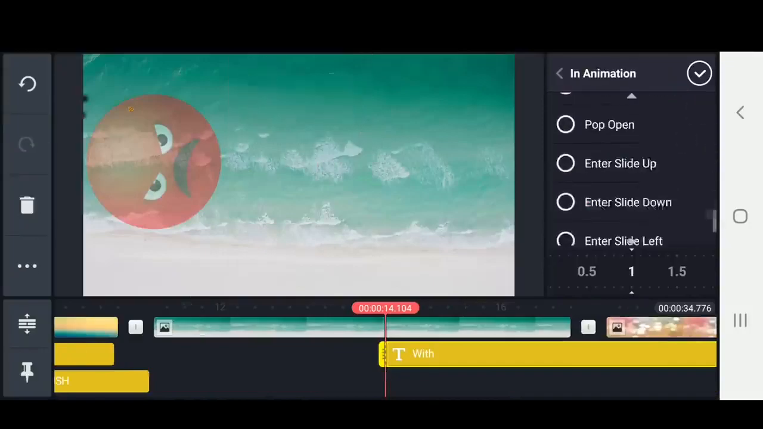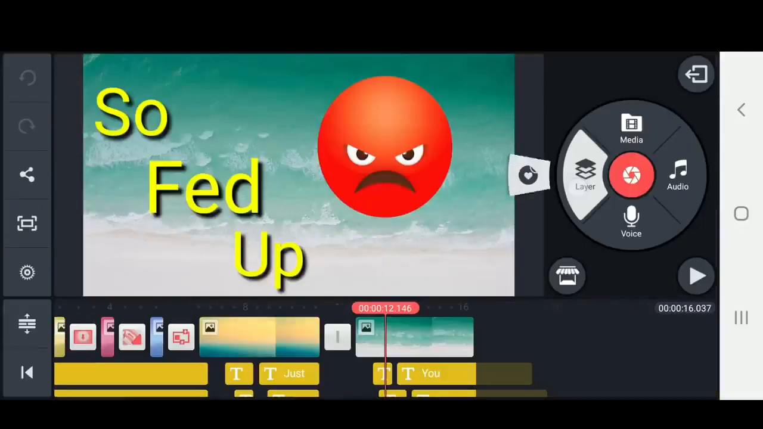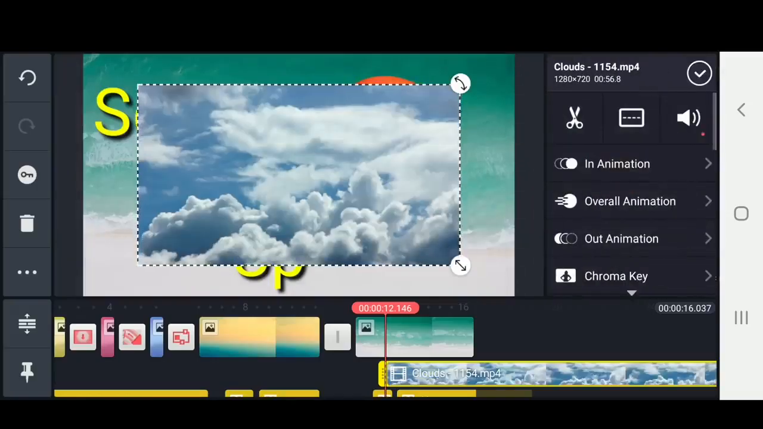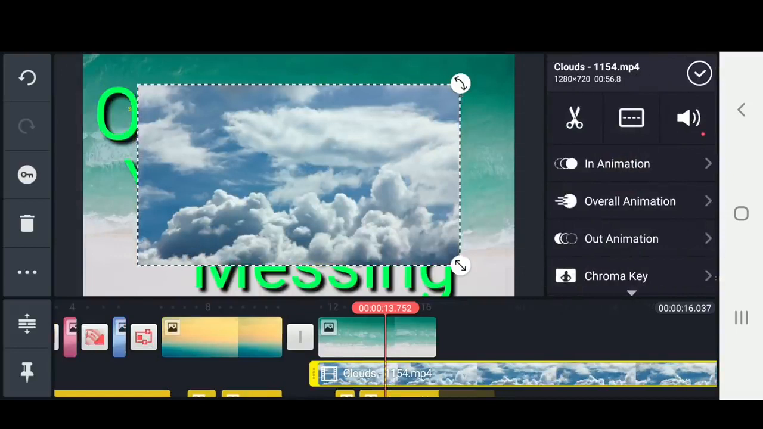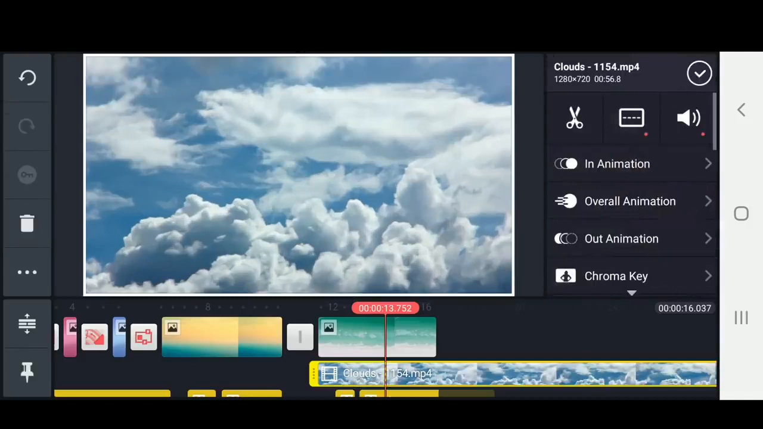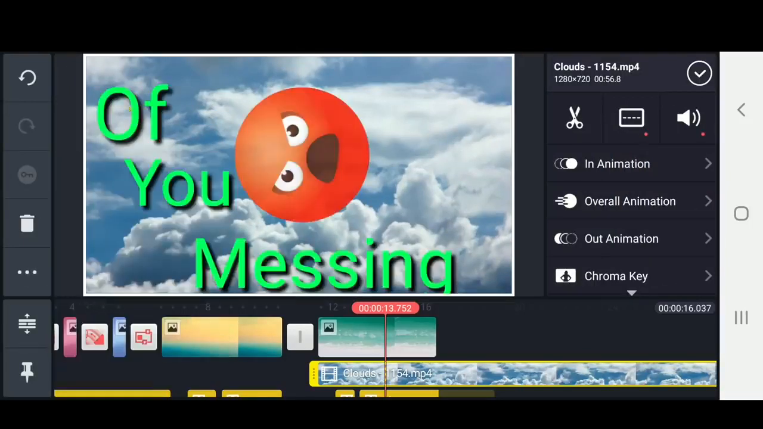Now let's say you wanted to change the background. You can use video clips if you'd like. So let's go ahead and click on Layer and Media. And if you click on the video clip, we'll click on this middle icon up at the top, and we'll choose full screen. Now we can click on the three dots on the left and choose Send to Back. So now we see our text, and now we have a moving background.